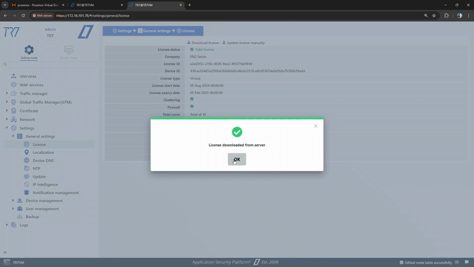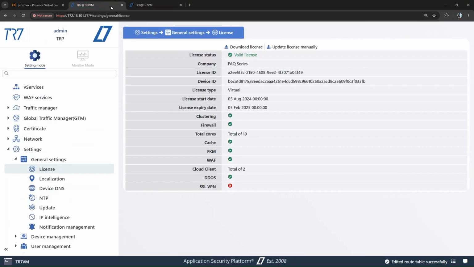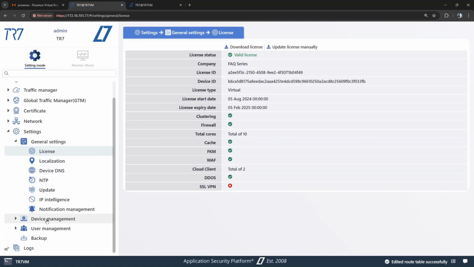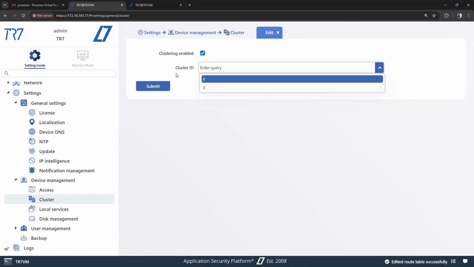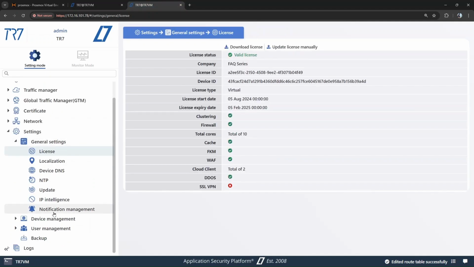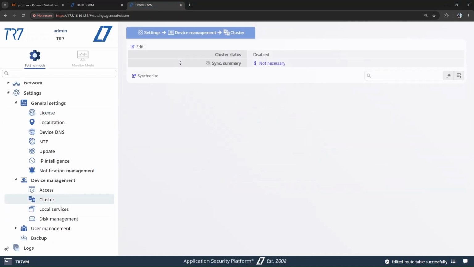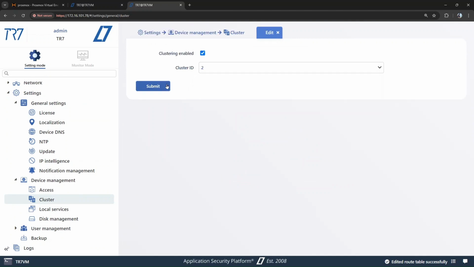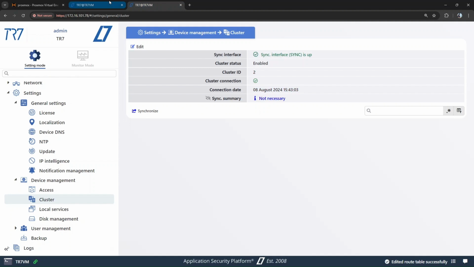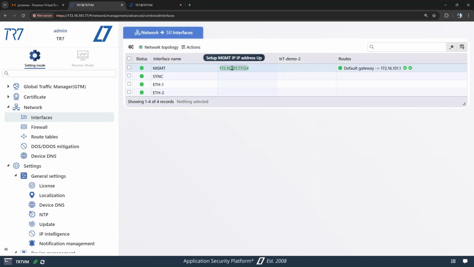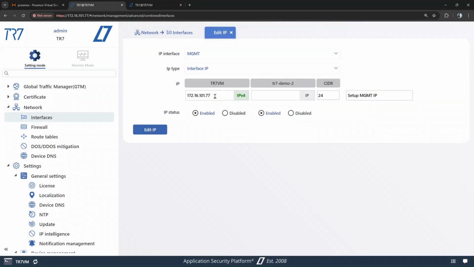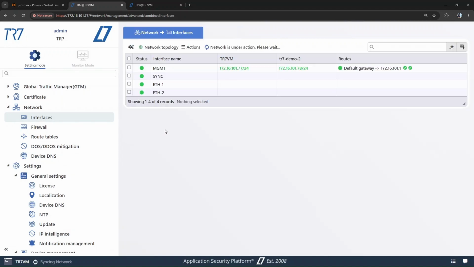To configure the cluster, follow Settings, Device Management, Cluster on both TR7 devices. Define Cluster ID 1 for the master device and Cluster ID 2 for the slave device. On the master device, navigate to Network Interfaces to open the edit screen for the MGMT IP address and enter the MGMT IP address of the slave TR7 device in the second column.